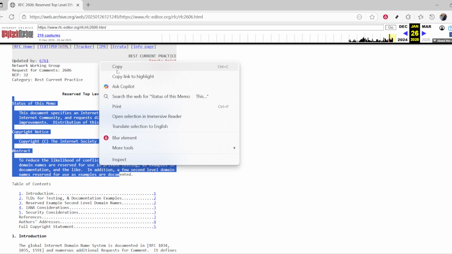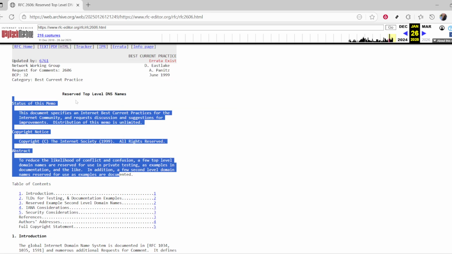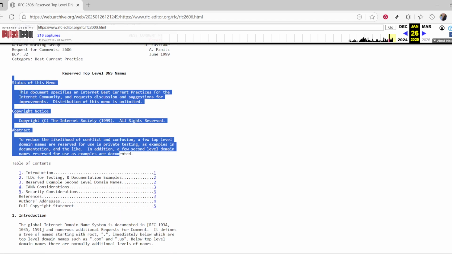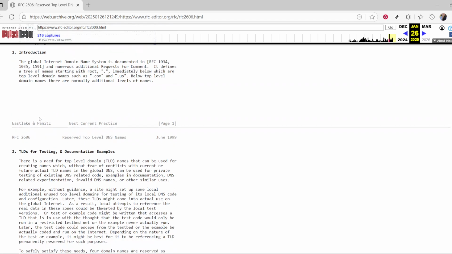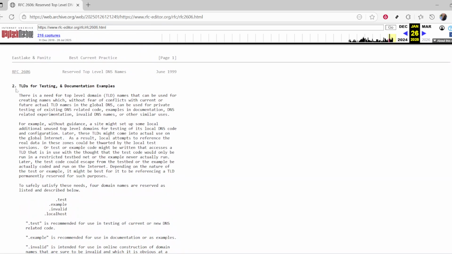And there you have it. You've successfully retrieved text from an archived web page using the Wayback Machine. With this tool, you can revisit past content, analyze website changes over time, or simply satisfy your curiosity about the Internet's history. I hope you found this tutorial helpful.